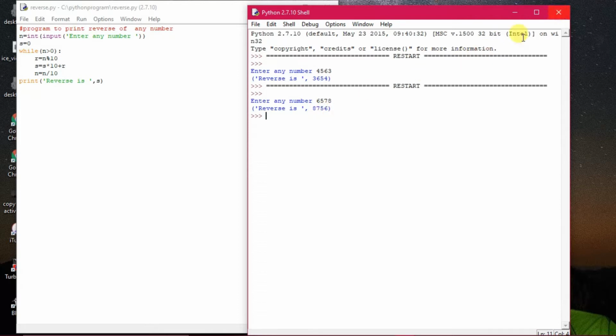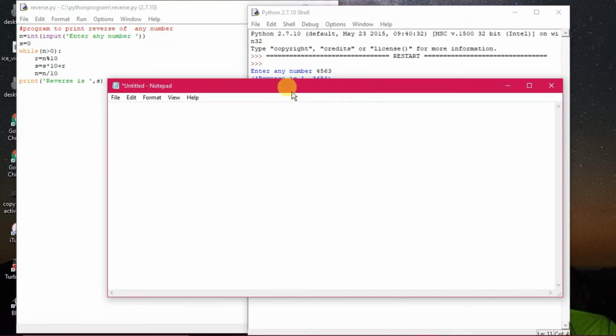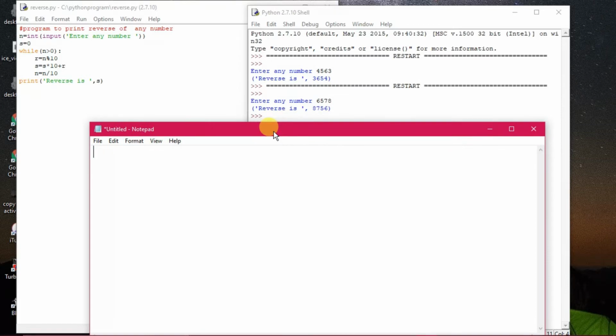Now you see out here, the same thing we will take and we will just see how the iteration has taken place. Here the simple thing is, one number has been inputted and we are checking whether n is greater than 0 or not. So we are entering n as 6578, and we have taken a value s equals 0, and checking whether 6578 is greater than 0 or not. Yes, it is true.